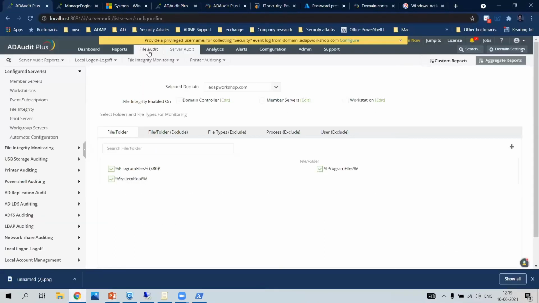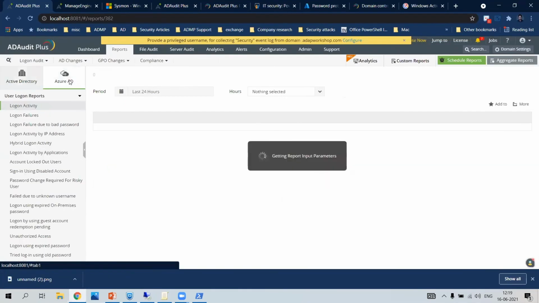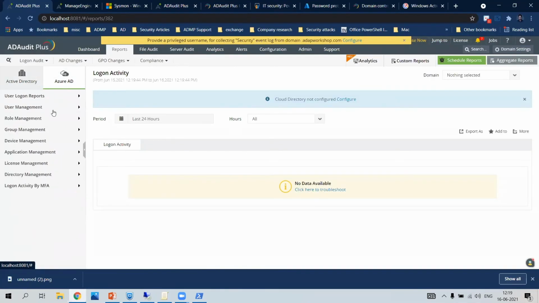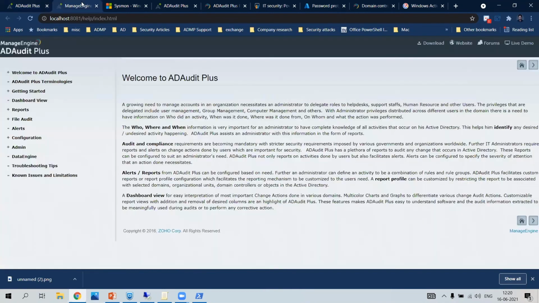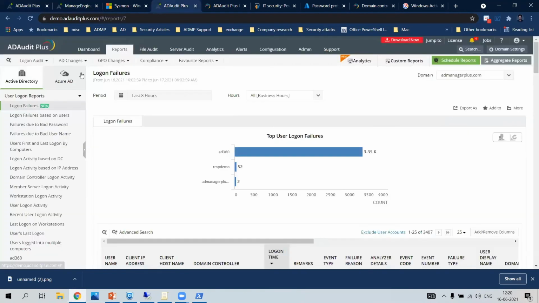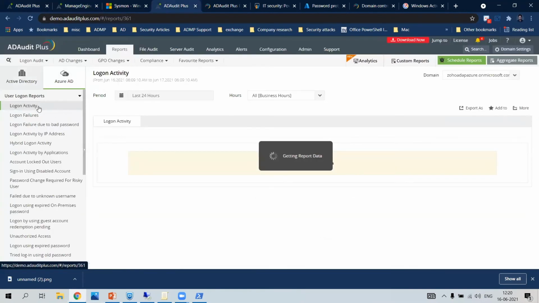Speaking about Azure AD auditing right here, there are a lot of reports that we've given just for your Azure AD environments. Like I said, many of you are adopting Azure alongside Active Directory. So Azure AD auditing, we've improved it a lot. For example, you can monitor logon activities. Let me quickly show you an example here. Azure AD logon activities.